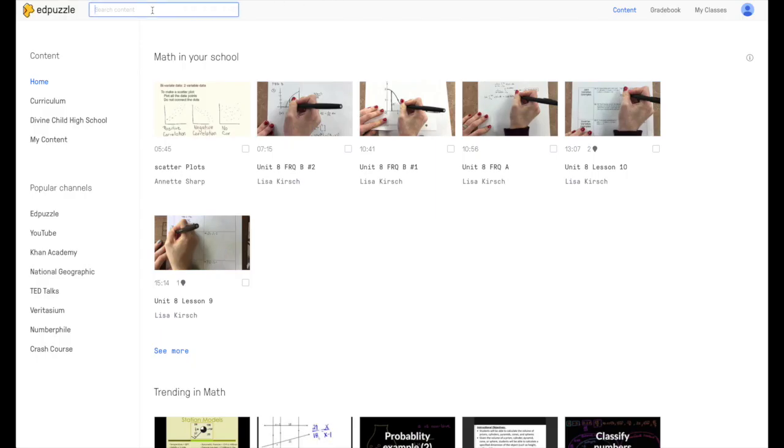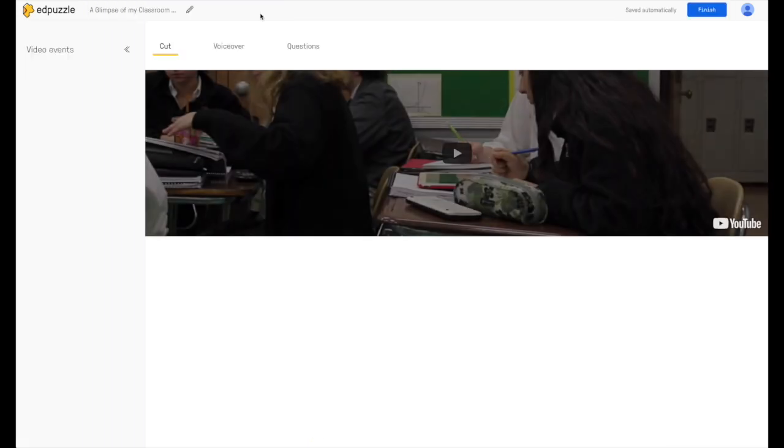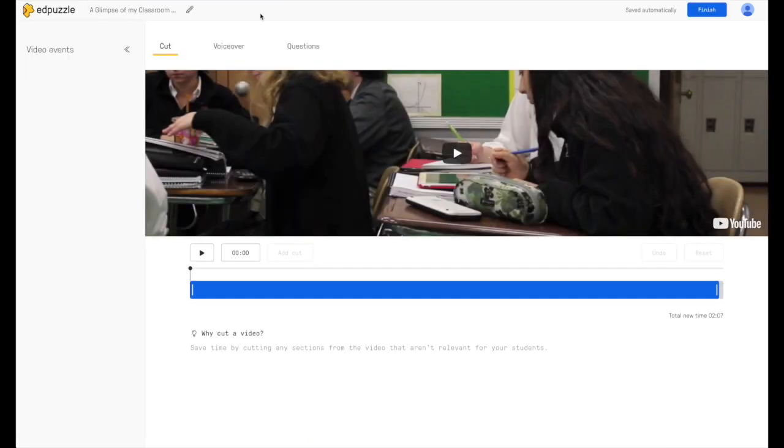If you have access to your video on YouTube, all we do is go back to EdPuzzle, and in the search bar, we're going to paste the link. So I use Command V, or Control V if you're on a Windows machine. All you have to do is hit search and your video appears.